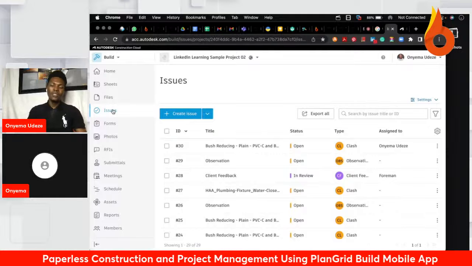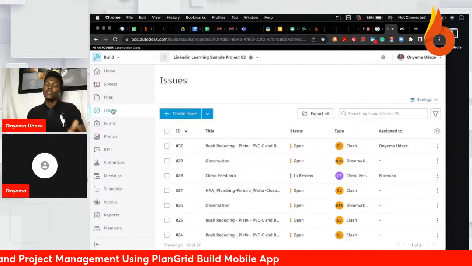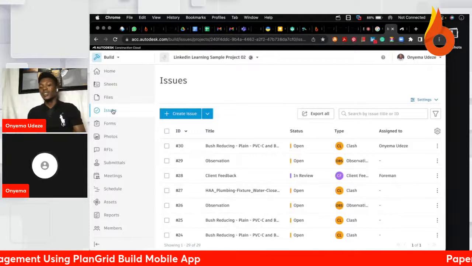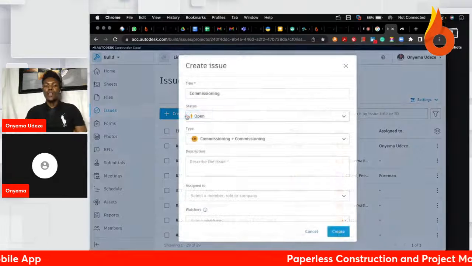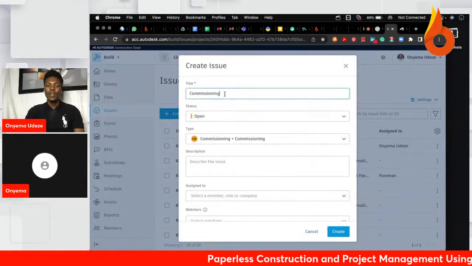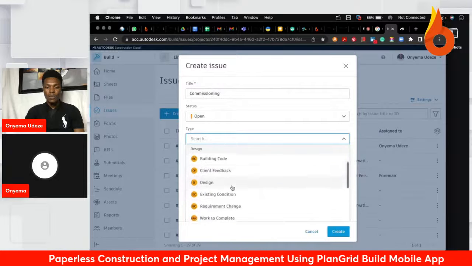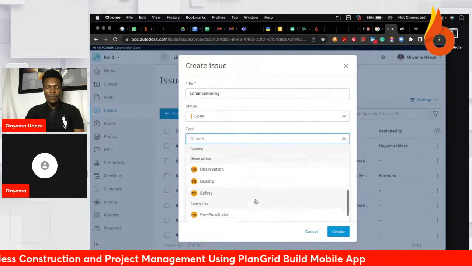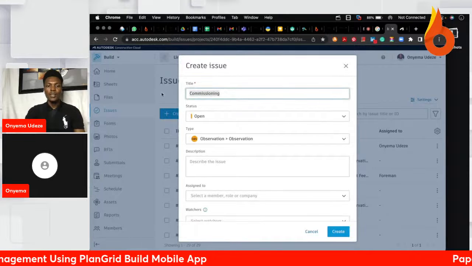Something is not right on the site, and as long as on this platform, when the project was created, you have the privilege to be able to create an issue, right? All you have to do is come in here, say create issue, and then select the type of issue that it is. So this is the title. Then on that type, let's say this has to do with observation. For example, you observe that something is not right, and then you can give it a title.